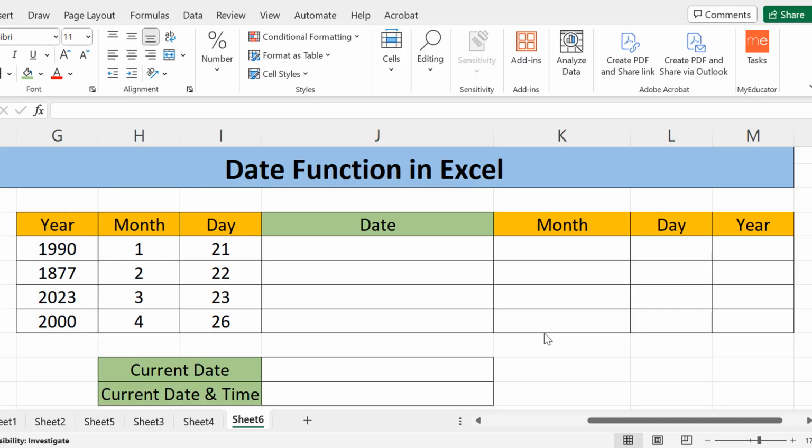Hello everyone. Today we are going to learn another important function in Microsoft Excel, the functions that are related to the date. If you want to display the date in your worksheet, what function will you need? Let's see. For example, I have data in which one column is of year, one is of month, and the other is of the day, and I want to write the date by combining these year, month, and day. How can I do that?